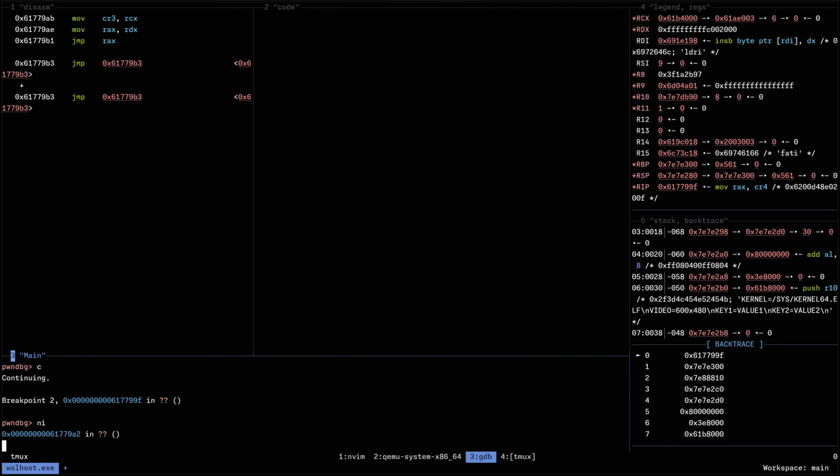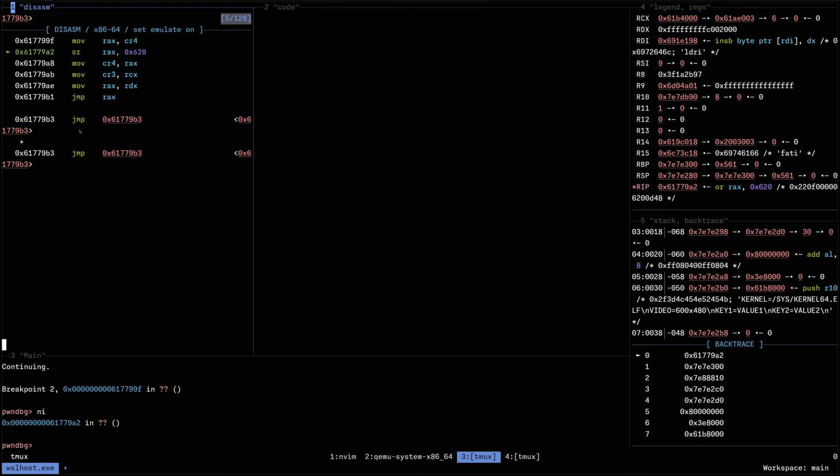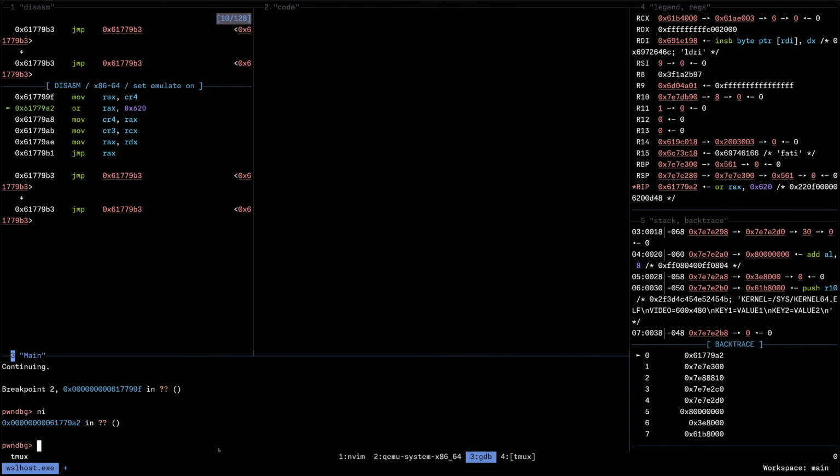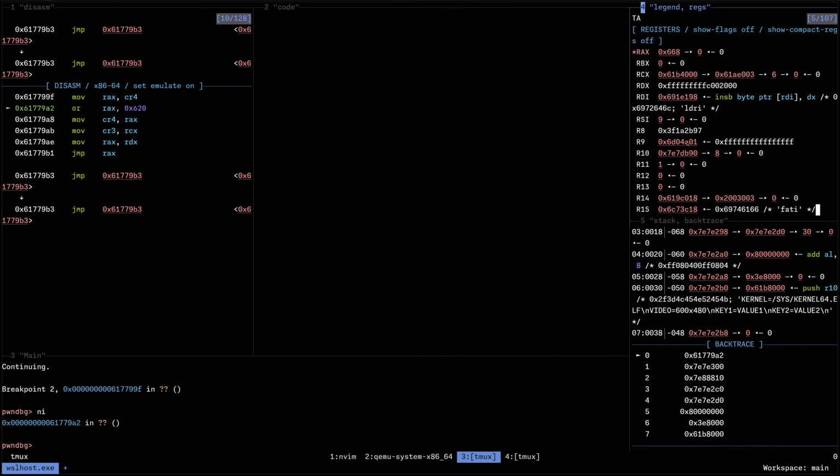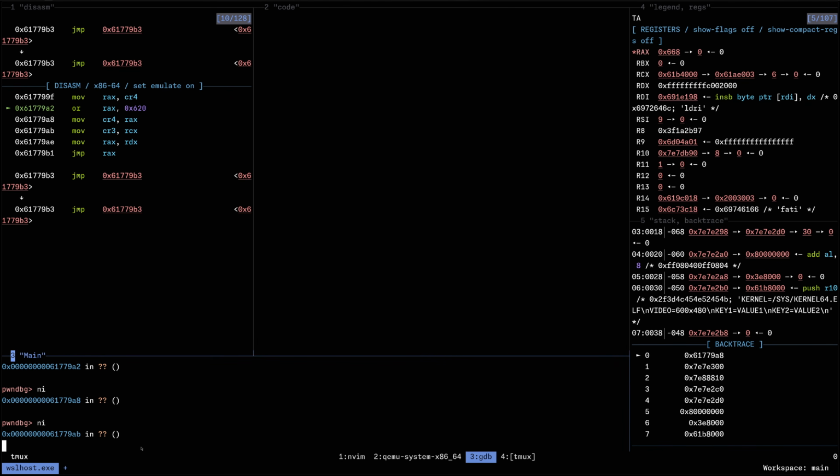So if we try to execute the next instruction, for some reason, okay, so now it works. It's not scrolling correctly, but it works. So now we have loaded CR4 into RCX or RAX. So hold on. Okay, so all of our windows are a bit off, but that's fine. So if we go next instruction here, we should do the OR.